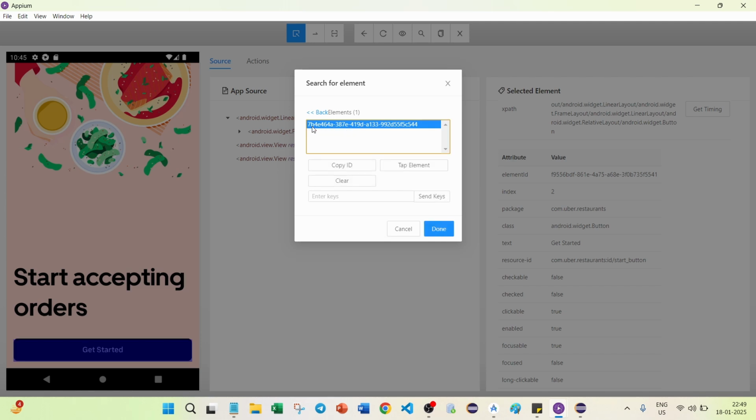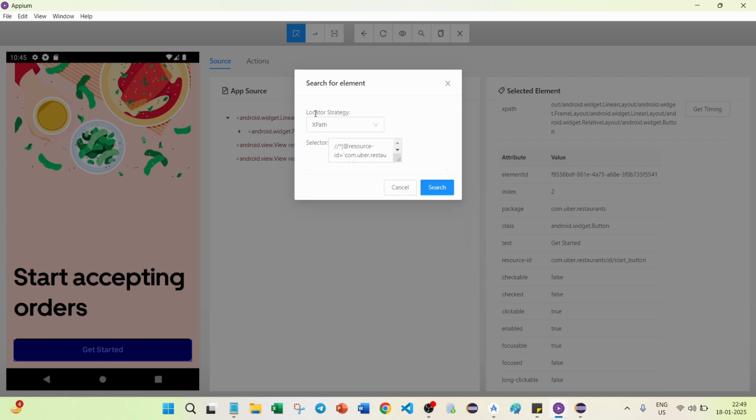When you click on this element ID, you can see this looks like a UID. So you click, and the Get Started button will be highlighted here, correct? So now this resource ID exactly matches this Get Started element, right? So I'm going to try the other option also, which is text.